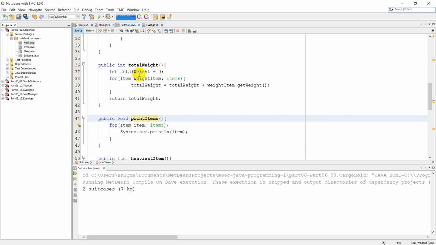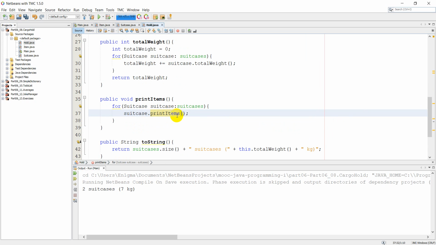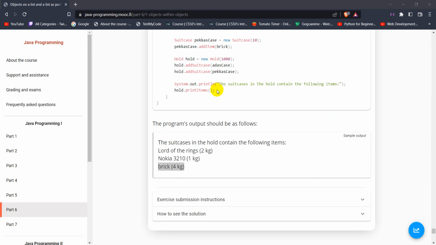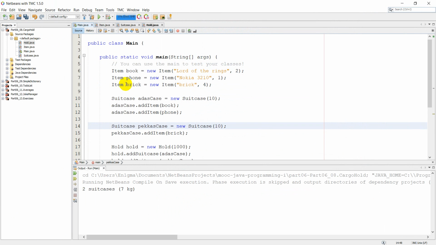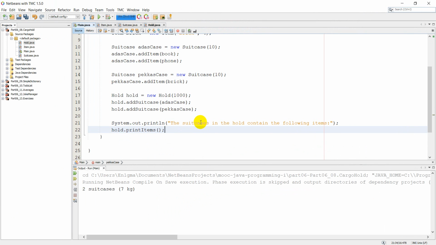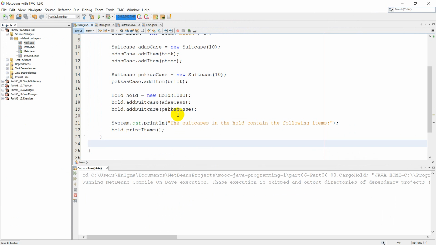And yes, this is what we have to print. Let's try and run the code. I hope this works. Case, let's see. Okay, so we have the suitcase and the hold contains the following items: Lord of the Rings, Nokia, and brick.